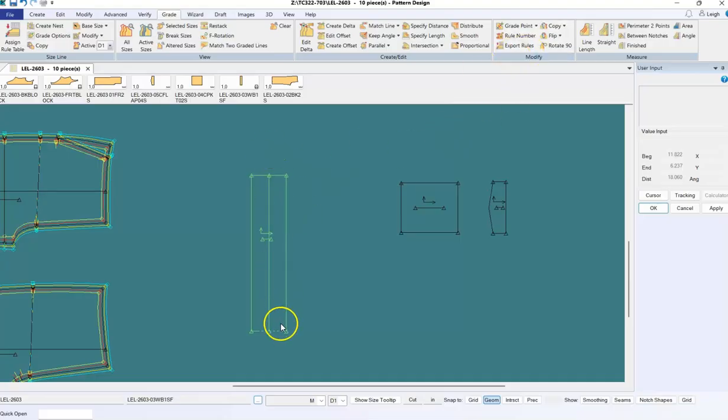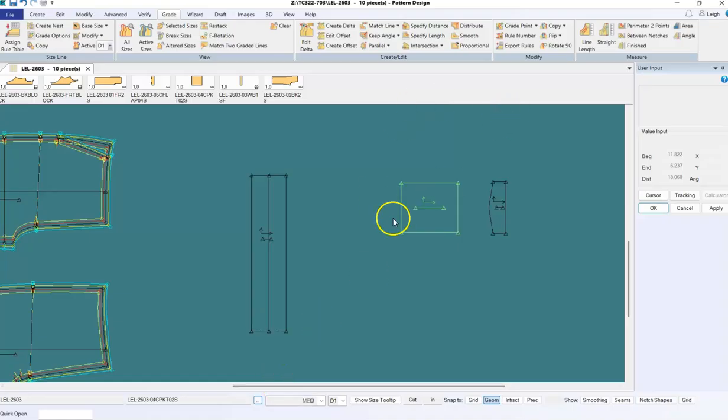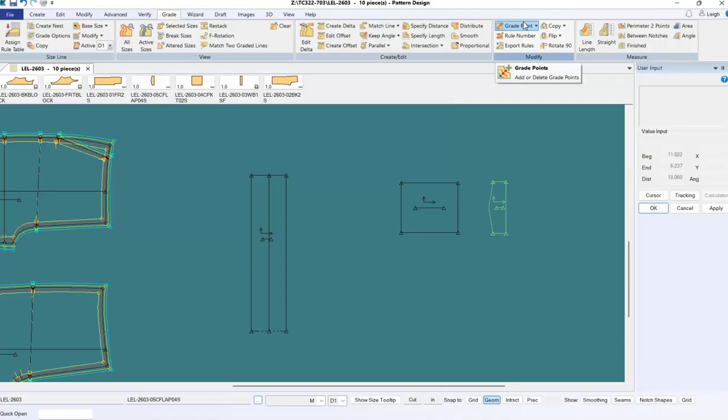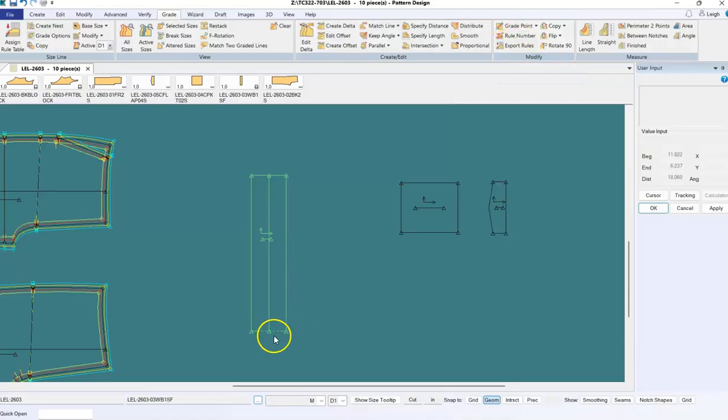If this was a full piece and it did not have a mirrored edge, we would need to add grade to both sides. But since it's mirrored, if we add grade to this side, it will automatically add it to the other side when we open the mirror. So I need to hold these points, okay?